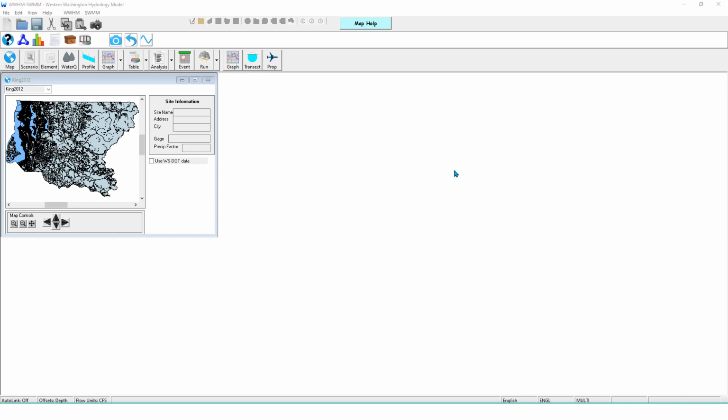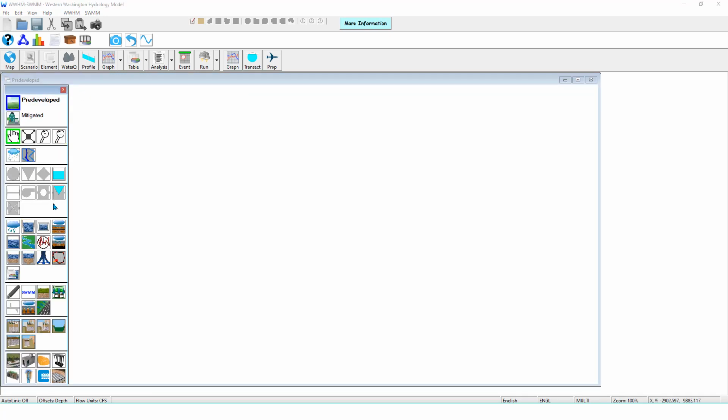So the first thing we're going to do is set up our scenario here. As you can see, WWHM-SWMM operates a lot like any other Clear Creek Solutions software package. I'm using the map data that's available in WWHM 2012, but it will work in any other jurisdiction that has Clear Creek Solutions software, down to San Diego, our California software packages, and so on. So right now I have King 2012 selected. I've selected the SeaTac gauge. Let's start building out this scenario here.